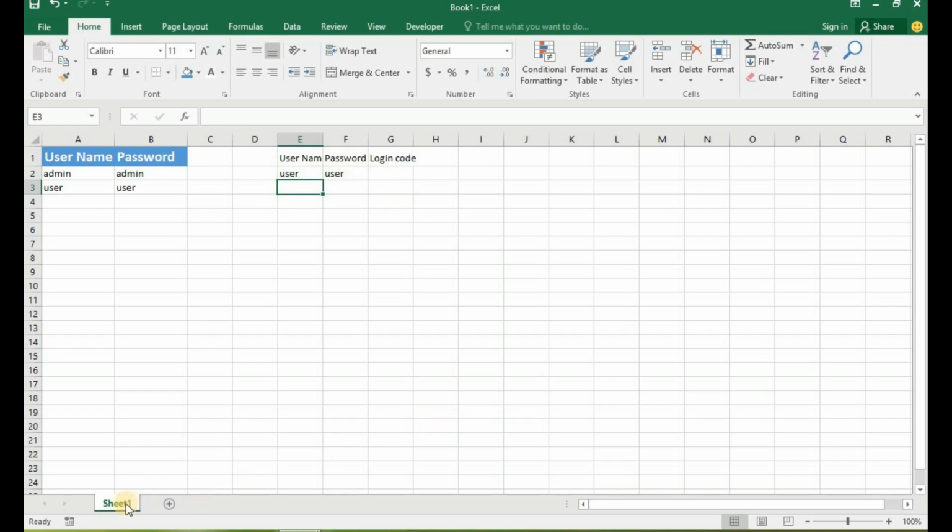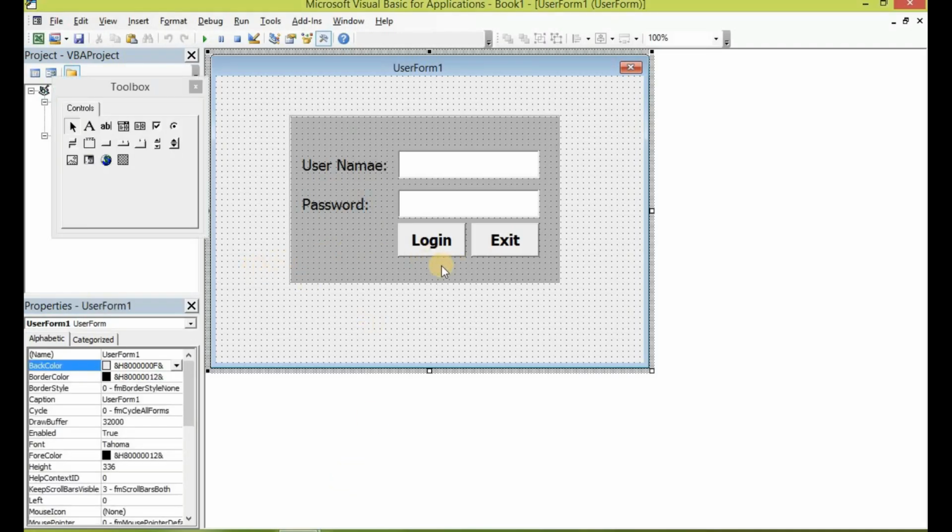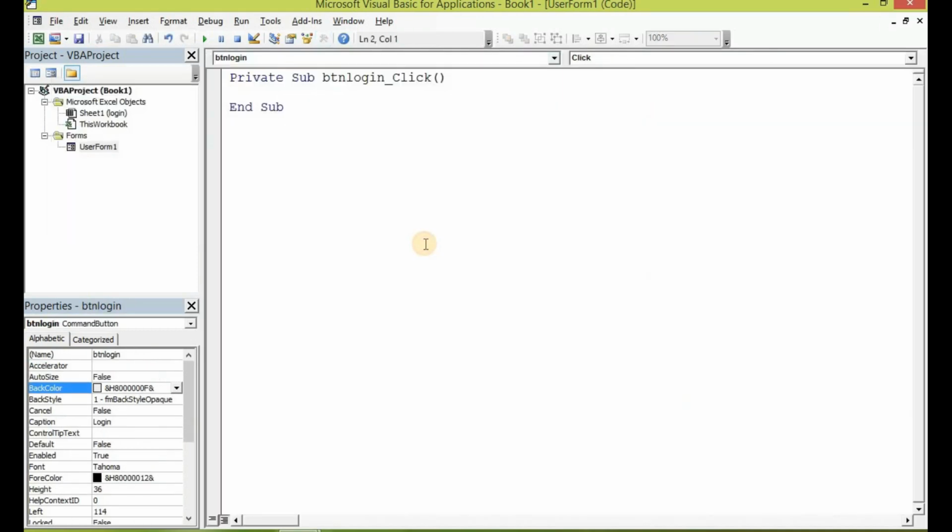Let us now name our sheet by right clicking here and then come to rename, and let's name it login and hit enter. Now let's return back to the VS Code and continue from there. So let's double click on the login to write our code.